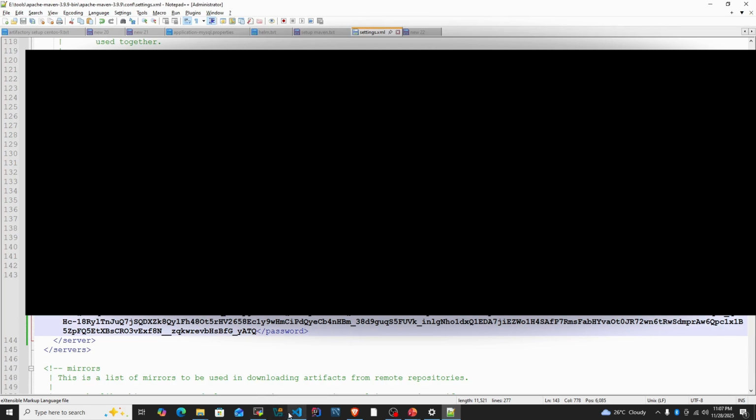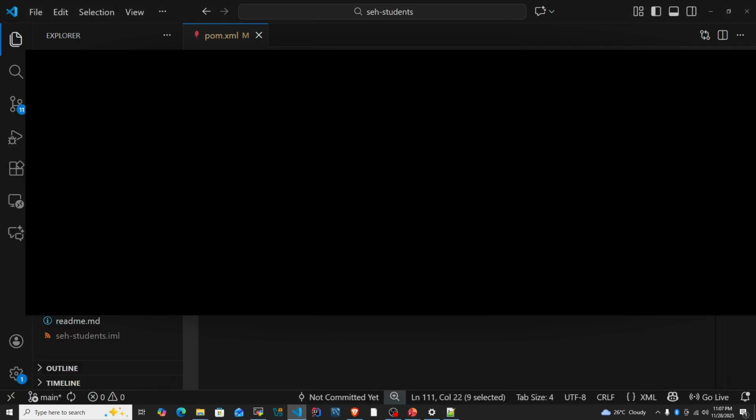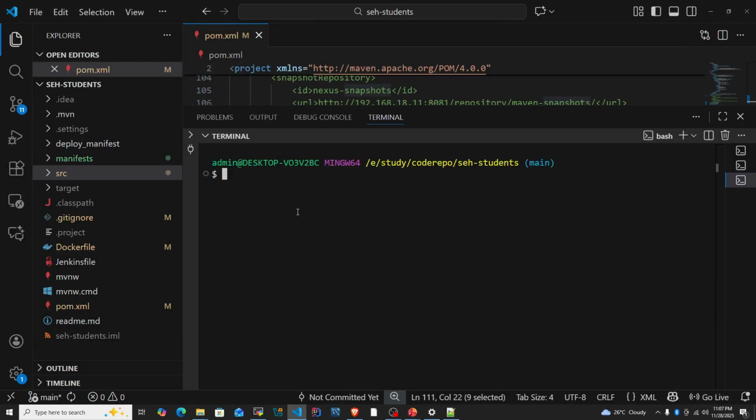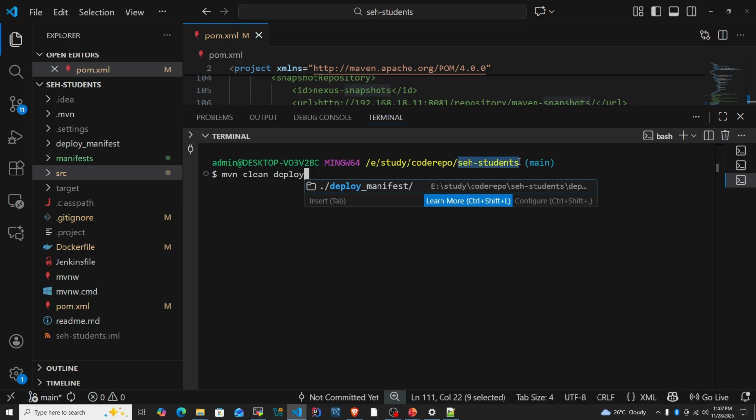Now go back to your project. Run the command mvn clean deploy under your sch students project. What happens here? It cleans up the target directory, this one, and this deploy builds the project, generates artifacts in target, and uploads them to snapshot repository in Artifactory. Hit enter.